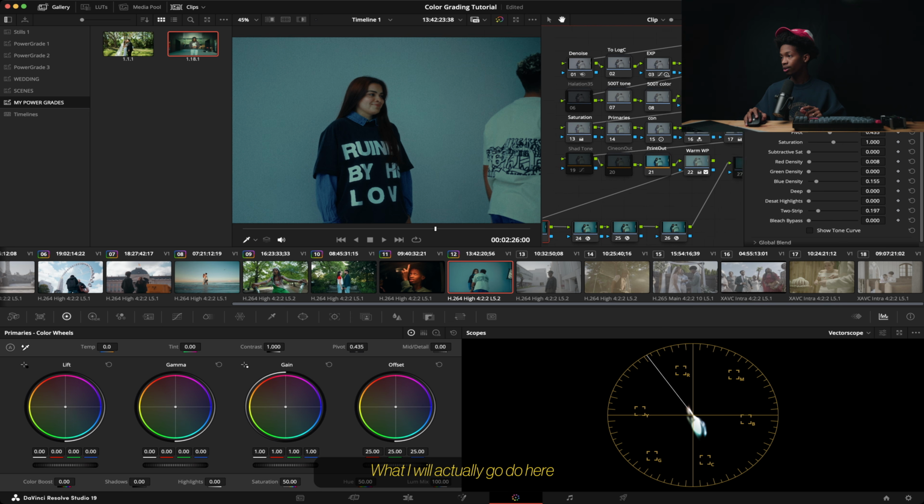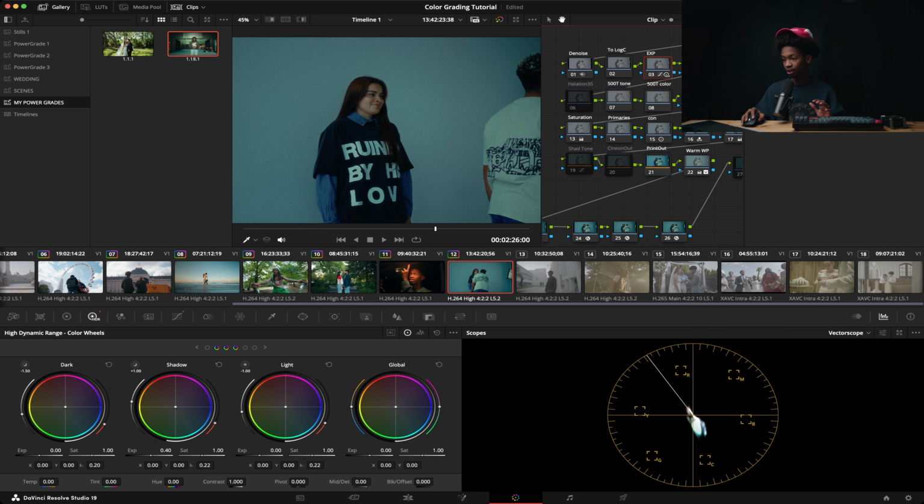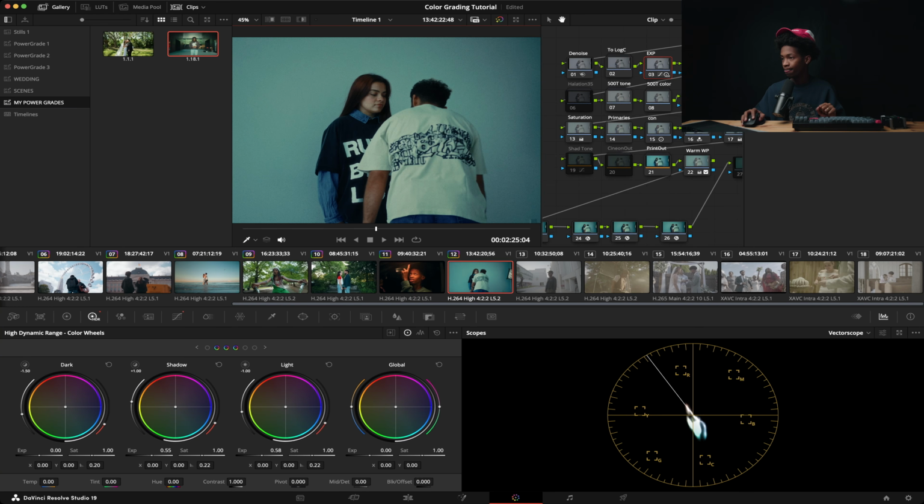What I will actually go do here is go back into my exposures and go into my HDR wheels, and I will just up the shadow. I'll actually no, I'll go down a little bit on the shadow, and I'll go up on the highlights just a tiny bit. Go up on the shadow just a little more. And so it creates an image that honestly like looks super good. Even though it's like completely blue, like sometimes you gotta mess with stuff like that.